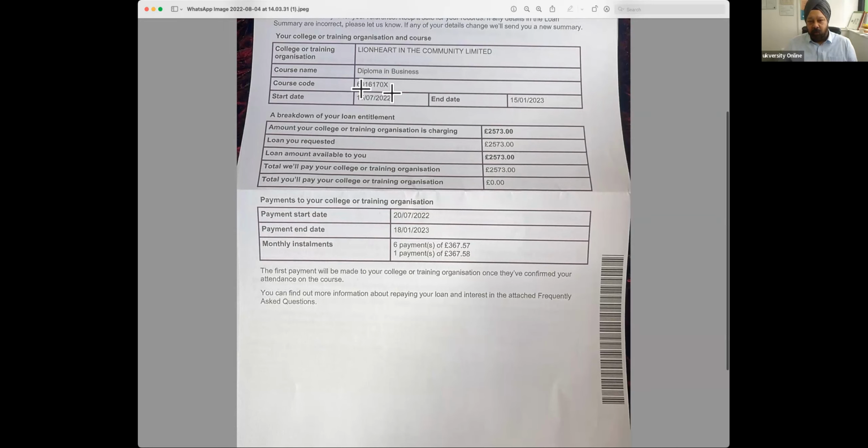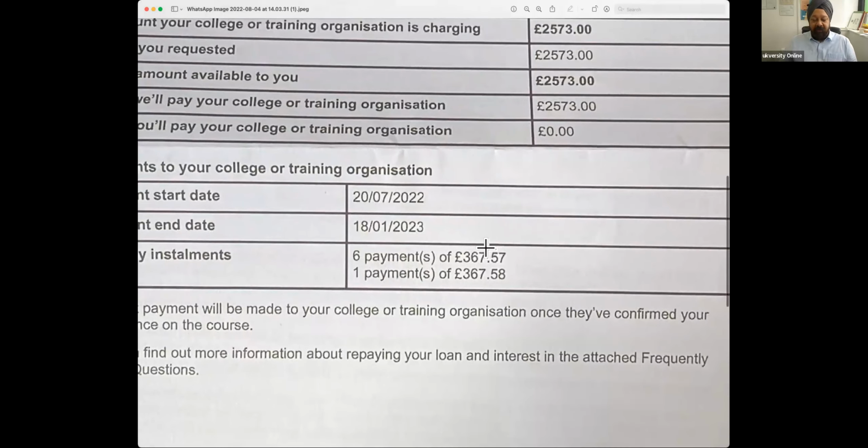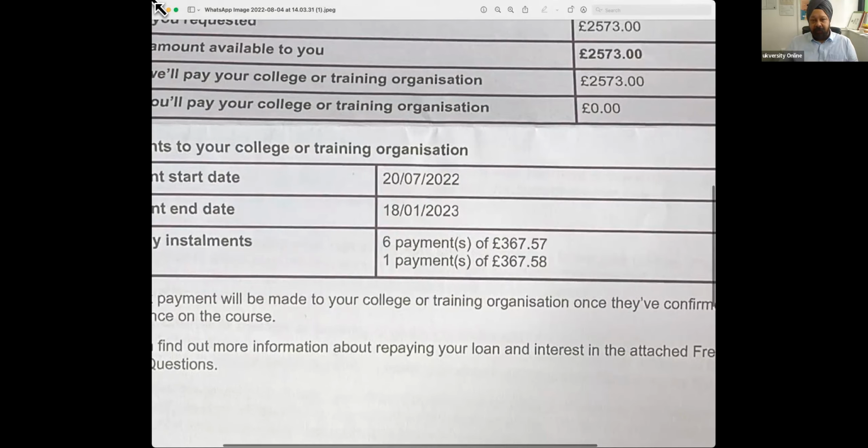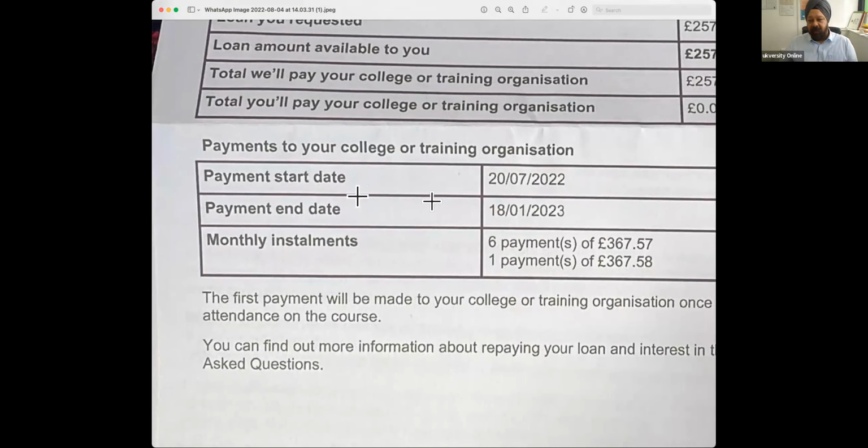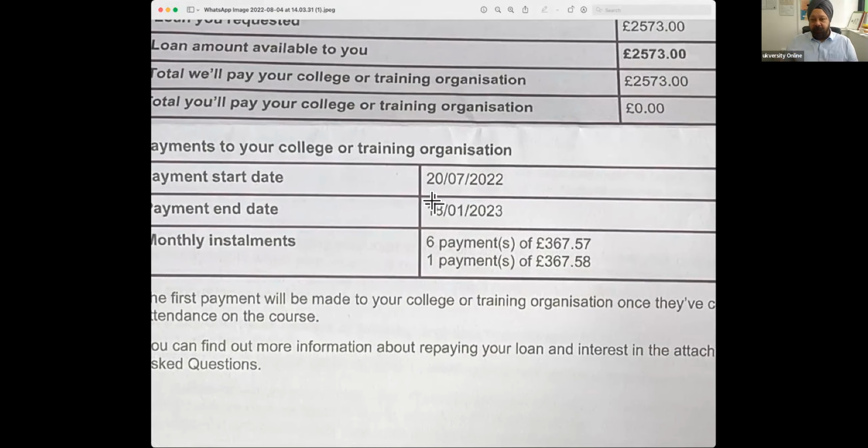This will mention the name of the provider, Lionheart and Community Limited, Diploma in Business. This will be the course code, which I've explained. The start date and end date will be mentioned, and the loan that you're taking, or the fees that we will get from student finance, is going to be payable to us in 7 installments. So if we do not confirm attendance, and if you don't attend this course, we will not be able to get the fee installments, and obviously you would be dropping off from the course. So it is mandatory and important for you to understand that there are attendance requirements from student finance in order for us to be able to have you on this particular course.